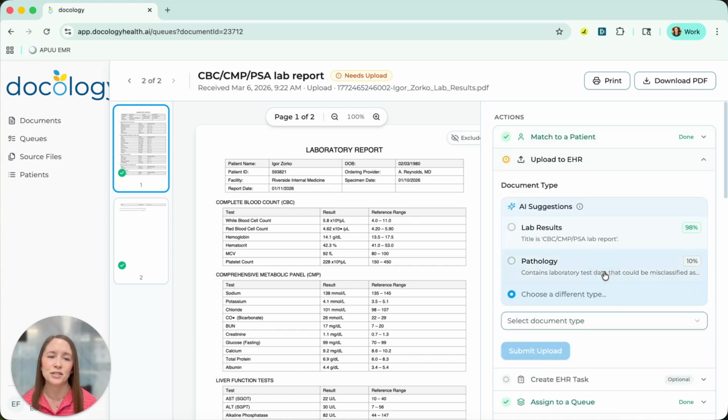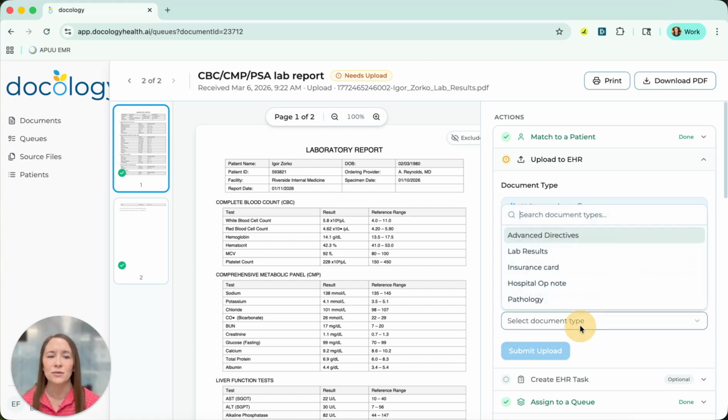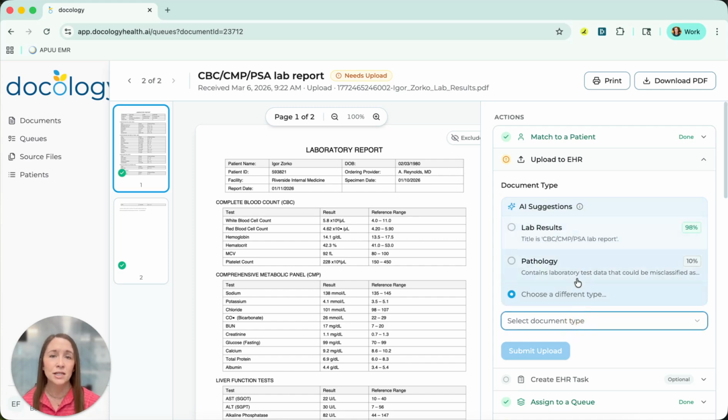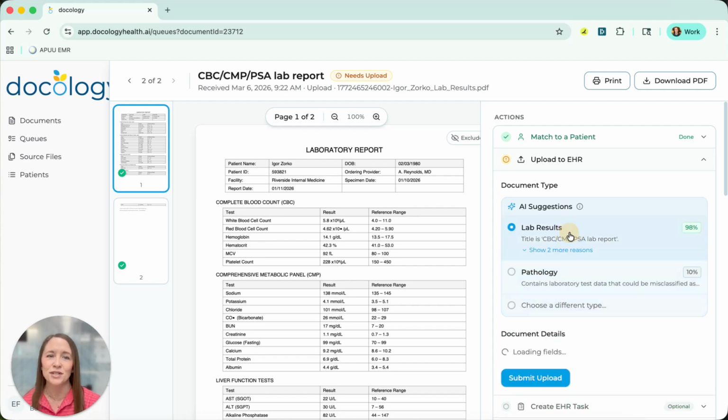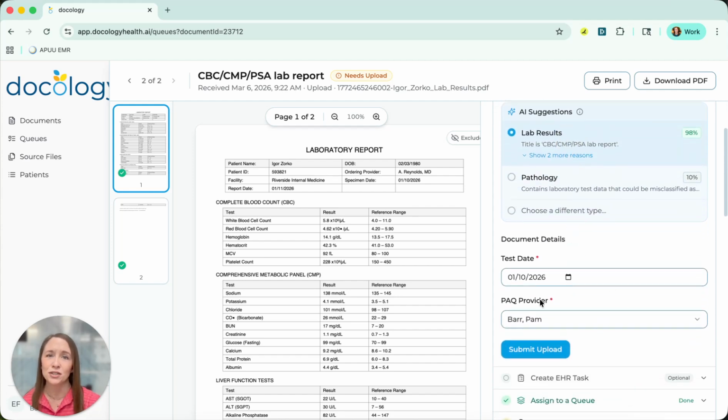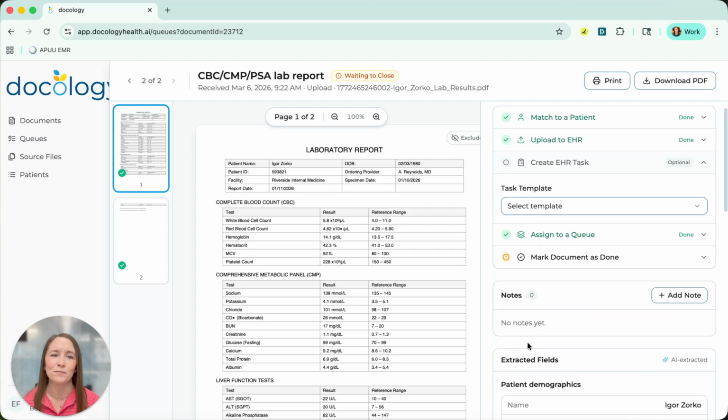Action number 2 is uploading to the EHR. Here you will see that AI has suggested a few different document types, and there is a confidence percentage for us. We also are able to select the drop-down menu to pick other types of documents. These document types come directly from your EHR and what you're using in your workflow today, so they are customizable to your specific workflow. We can all see that this is a lab result, so we're going to choose lab result. It asks for a few additional document details, which our system automatically plugged in for us. And then we just submit upload. And this lands directly within your chart in the right area that we selected based on document type.